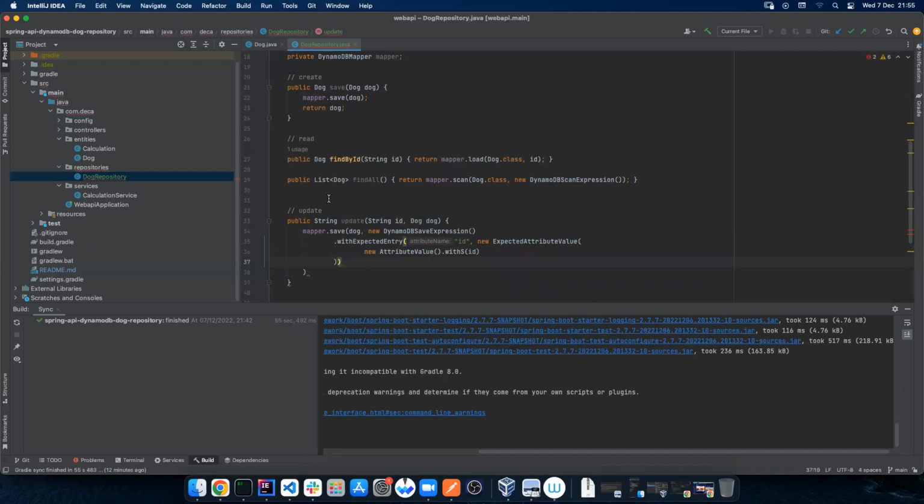Let's double check this. We've got one, two, those. We're missing a, no, there's the last one. Just to save a bit of space, I'm going to put that there. Let's see if I missed anything. We're doing a save operation. It's got the dog. We made a new DynamoDB expression with expected entry, passed it the ID, new expected attribute value, with the new attribute value, with the string of ID, and then we've done that.